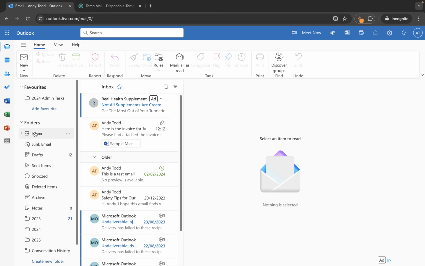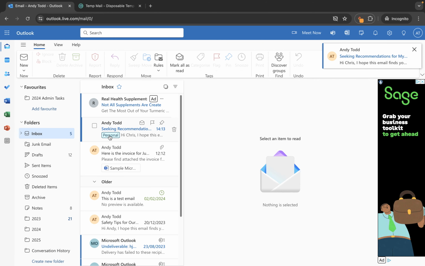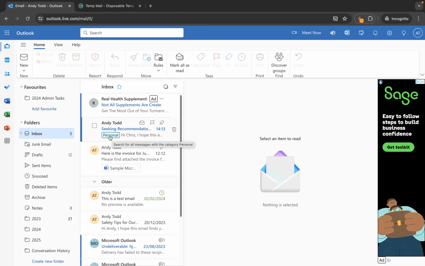So let's go back to the inbox and let's see if that email does arrive, and you'll notice here it has marked it with that category for me. So just like we set that rule up, we now have this. So if I had set the rule up to move it to a specific folder or to pin it to the top, it would have done that as well.